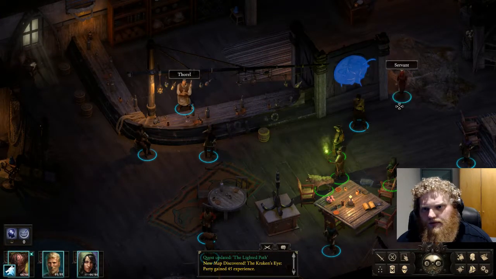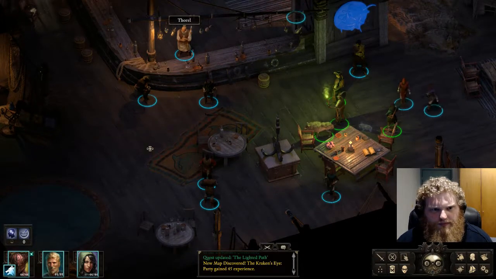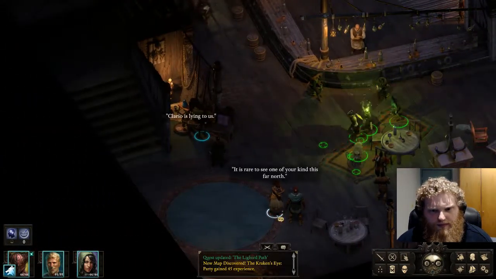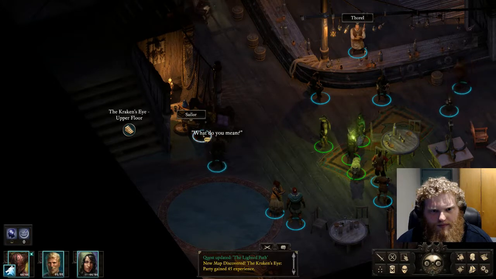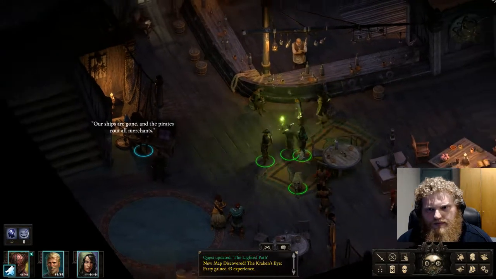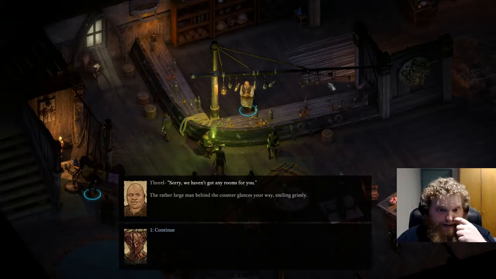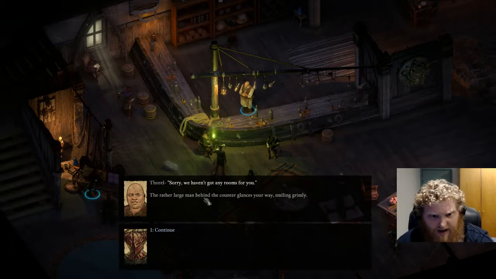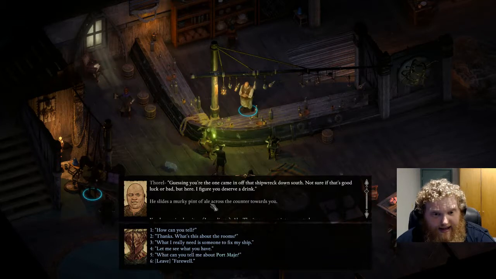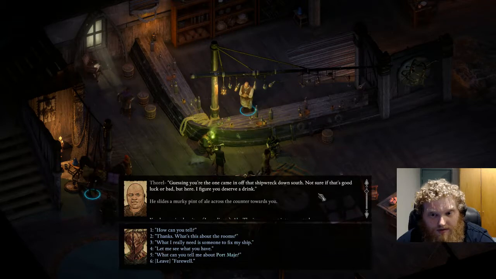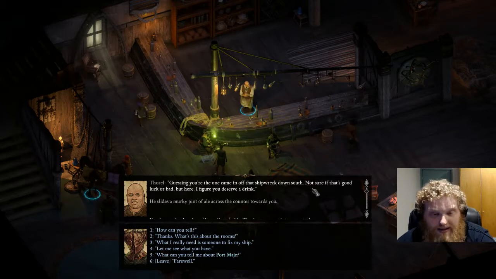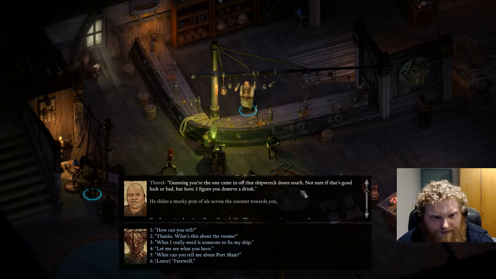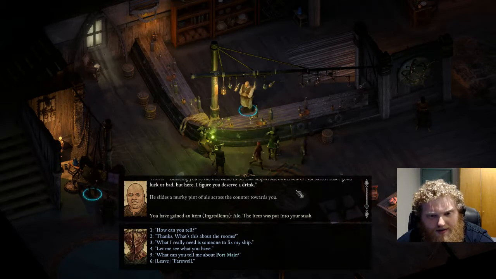Thorol. Talk to Thorol. Sorry, we haven't got any rooms for you. A rather large man behind the counter glances your way, smiling grimly. Guessing you're the one came in off that shipwreck down south. Not sure if that's good luck or bad, but here, I figure you deserve a drink. He slides a murky pint of ale across the counter towards you.